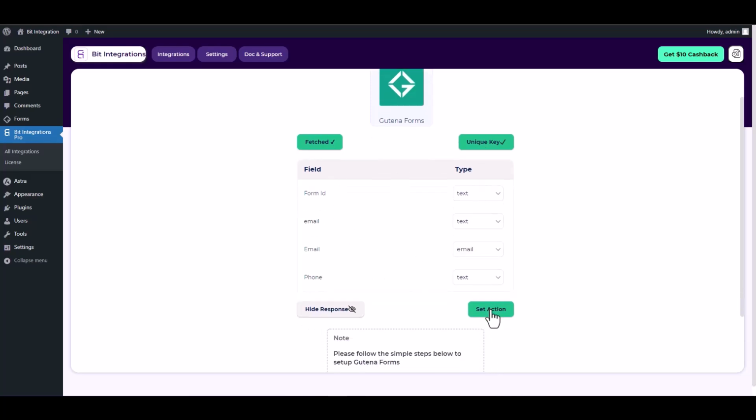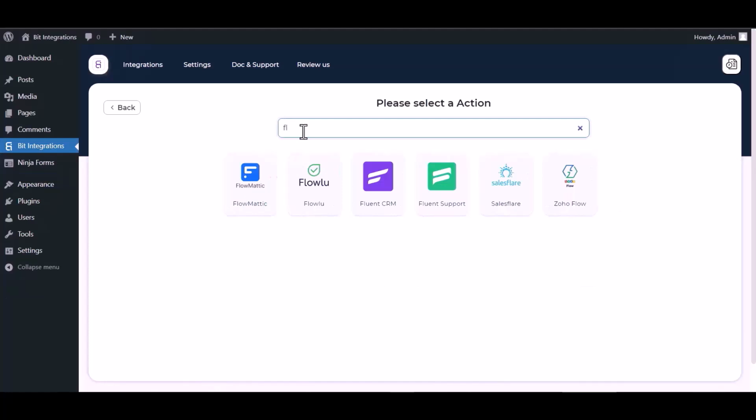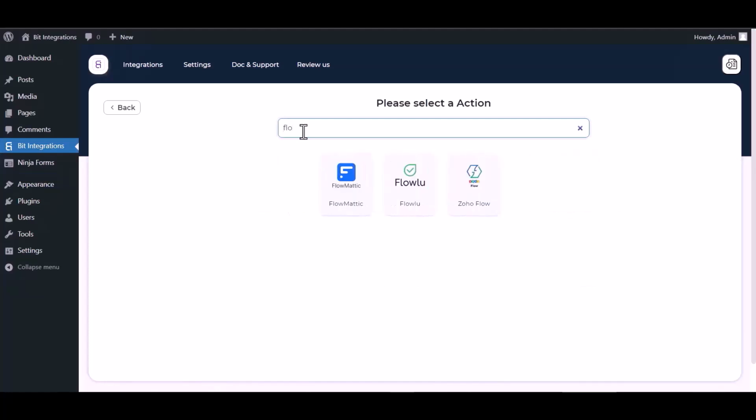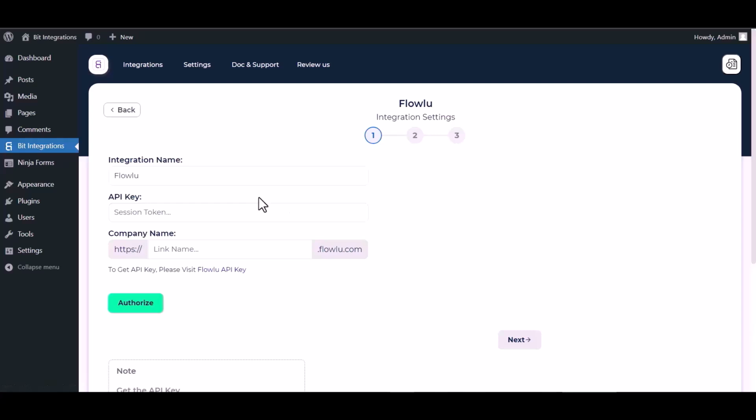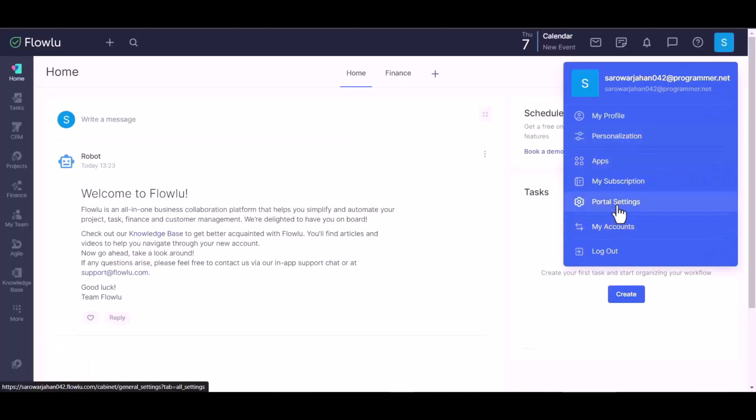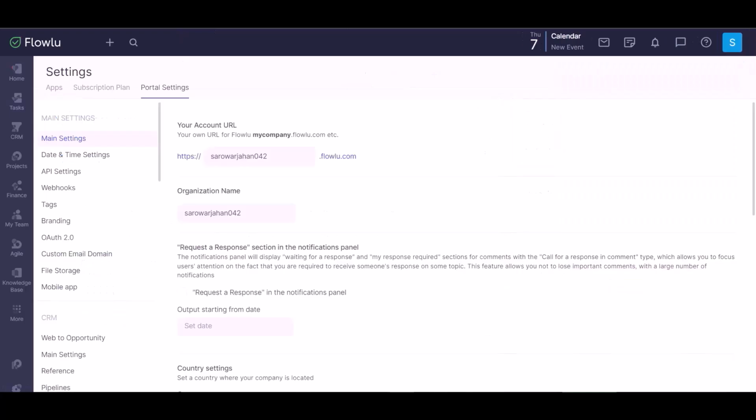Set action. Search and select Action Flowlu. Give here an API key and company name. So please visit the Flowlu API key. Portal setting. Copy the company name and paste it here.